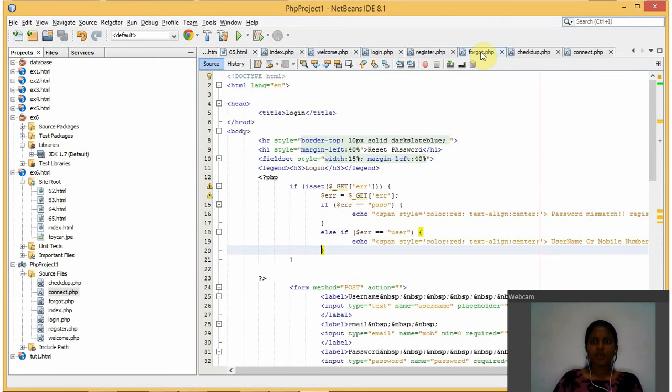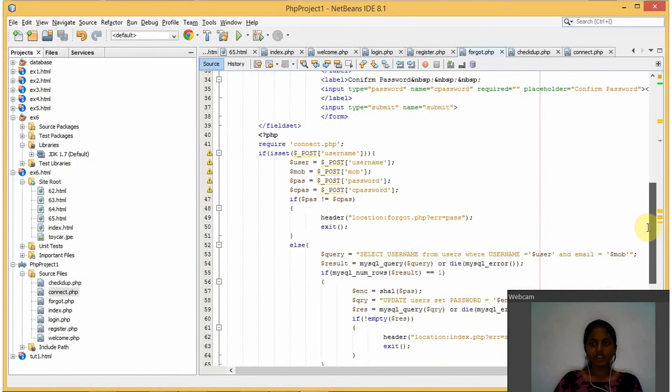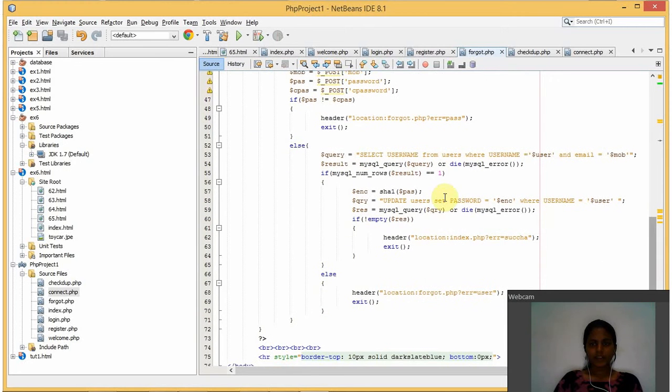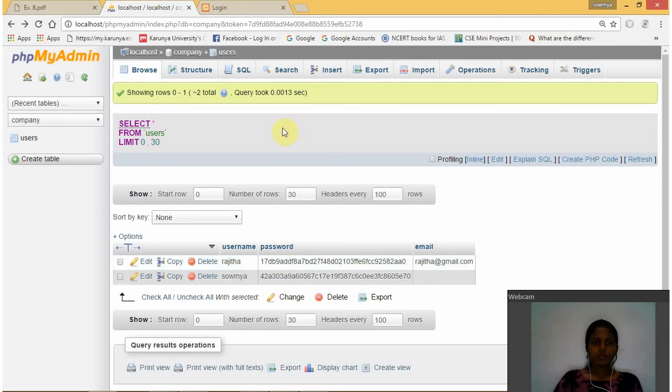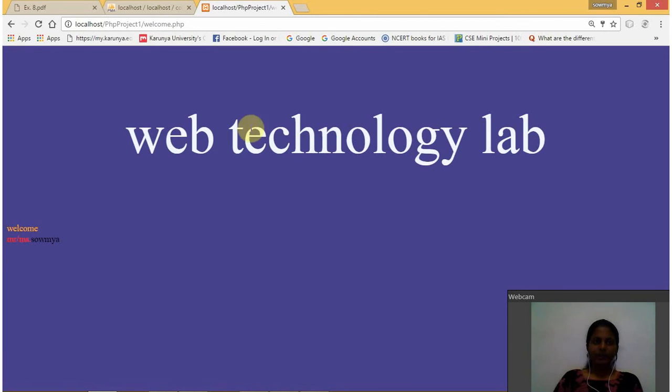Then we'll go to the forgot page. The forgot page is nothing but, if you forgot the password and click on that, then it gets the forgotten password, and then it gets updated here. We'll go to the login page. Suppose the login page is the index page I have. Then I'll give some of the code here. I have created the database for this, so I'll give some name. Okay, it's loading.